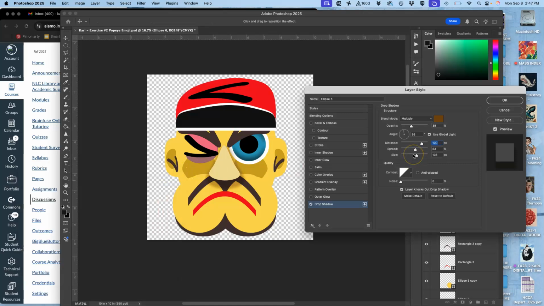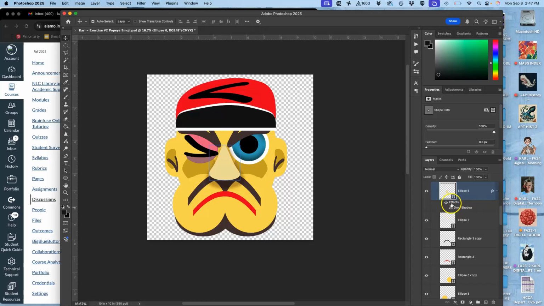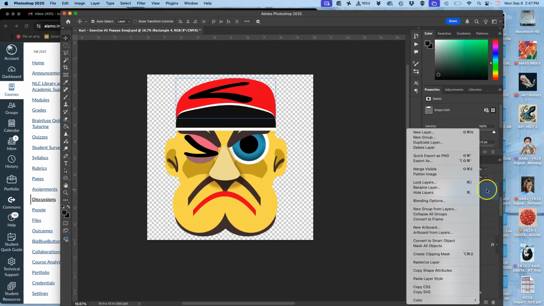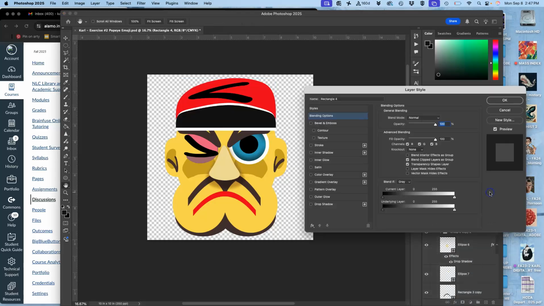But notice I'm not making any new vectors. Instead, I'm just adding effect attributes to them. And they can be turned on and off. So you see this? There's a little eyeball. And they can always be modified. And then they'll be saved with your Photoshop file. Same thing with the hat. I think I'm just going to add a satin. Double click, a satin to the hat.